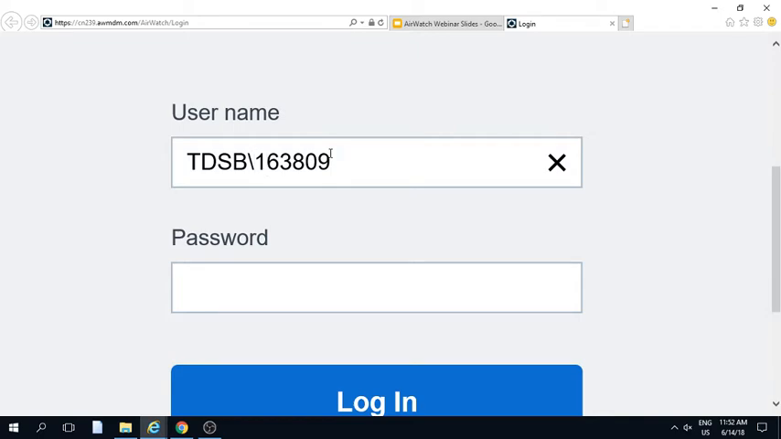Not to confuse the / with the /, so that's the /. This is the /, right? So the / is the key directly to the left of the shift key. We don't want that one. We want the one directly above the enter key. That is the /. So TDSB / employee number.